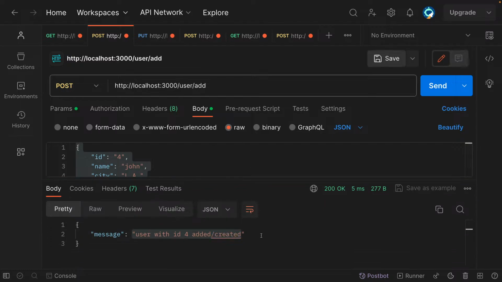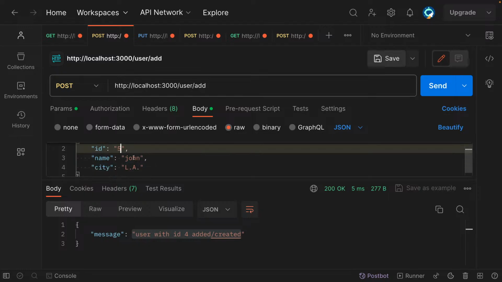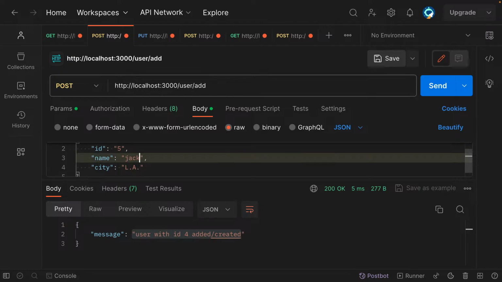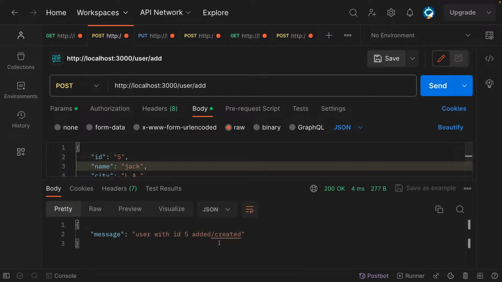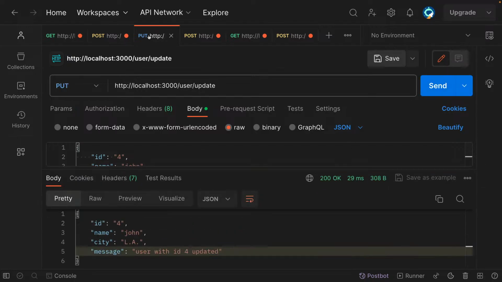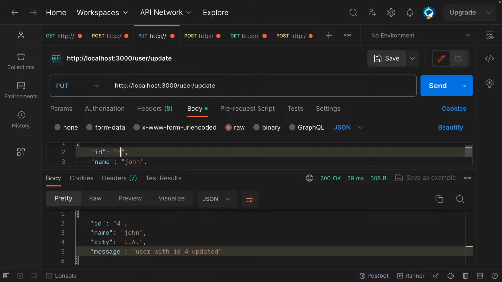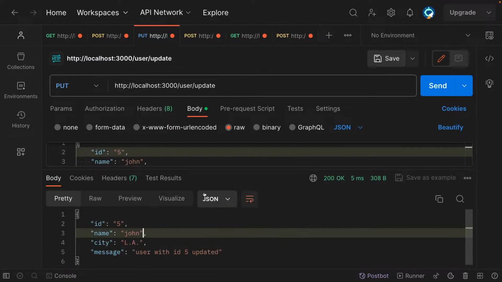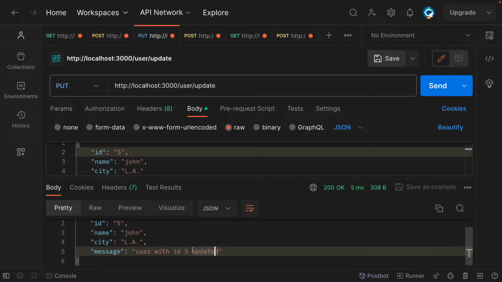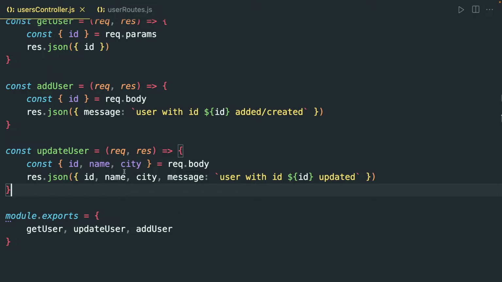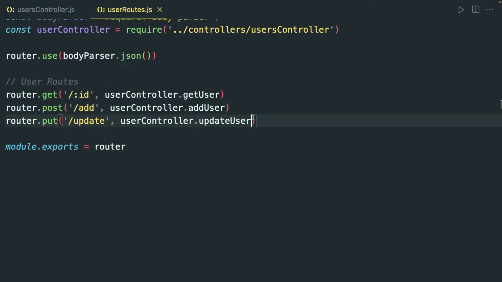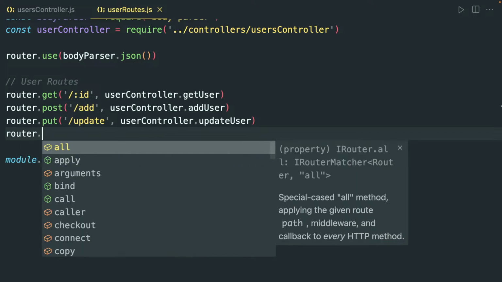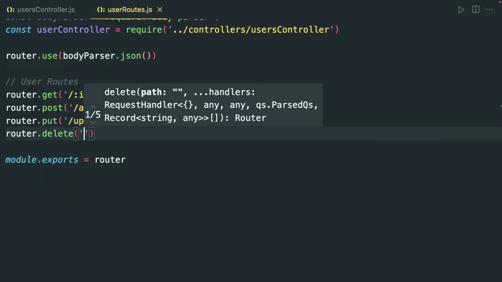Post is to add something, like if we have changed the ID to 5 inside our body, send it, ID 5 created. And inside put we will update it, send, right? User with the ID 5 updated. So we have used get, post, put, and after that there is usually delete to delete a record. All right.